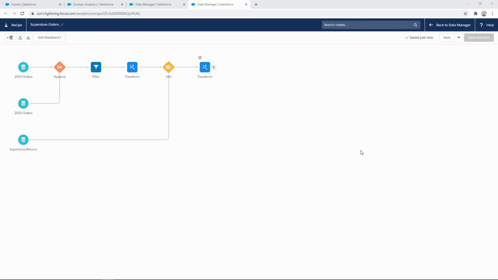Now within the output, this is where Einstein is a little bit more limited compared to Tableau Prep. Because it is a Salesforce product, you can only output to your Salesforce system. So you can't output to a database or a flat file like you could with Tableau Prep. Let's have a look and see what we can do with the output.